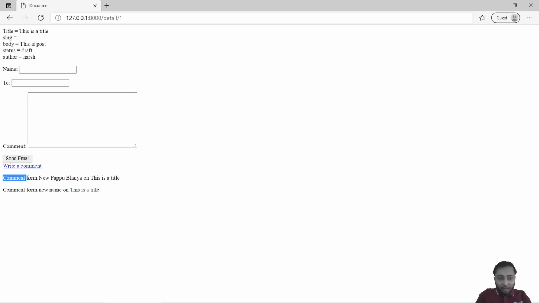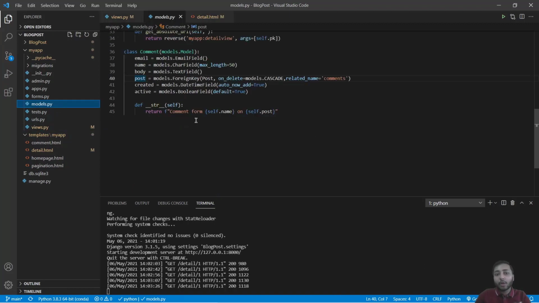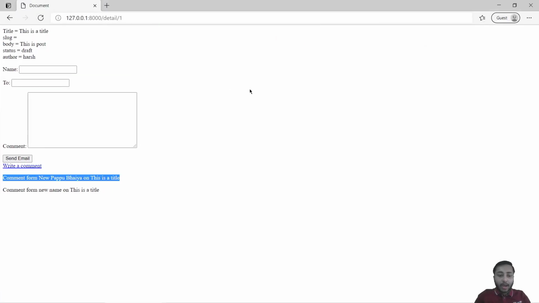But see, it's written comment, I again misspelled, instead of the user name provided and the title name. See, we know what the title is and we don't want to write like this. For this, we can go to the views.py file. Actually, we have to go to the models.py file, and right here you can see we have defined the string method. So here you can say comment from, this, and then we will say self.body. Okay, save this and refresh.